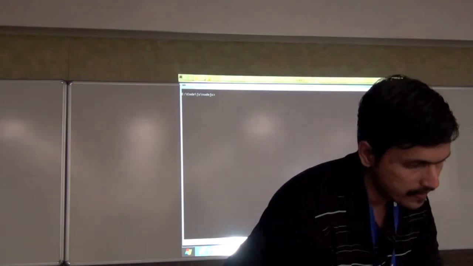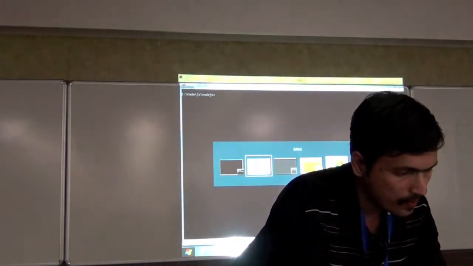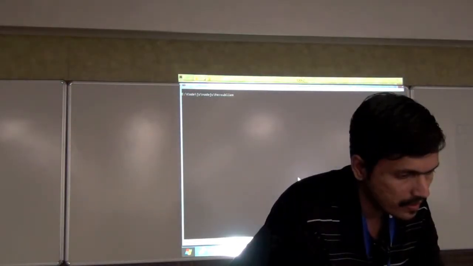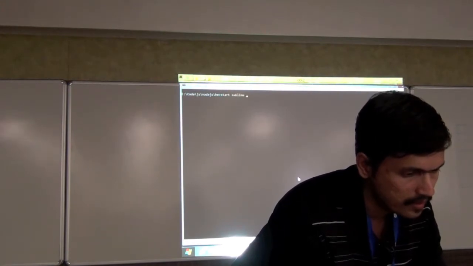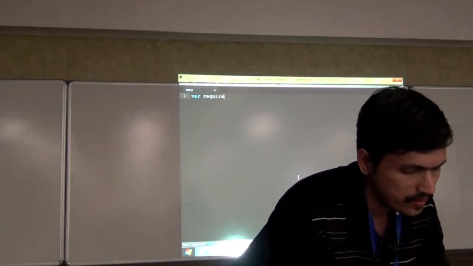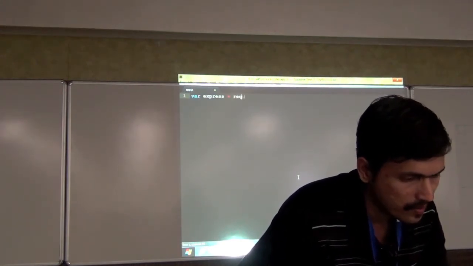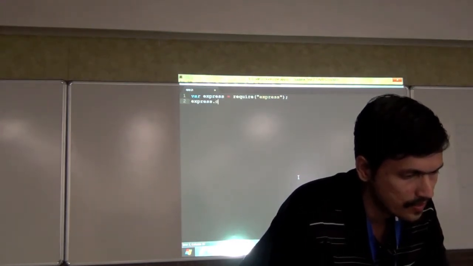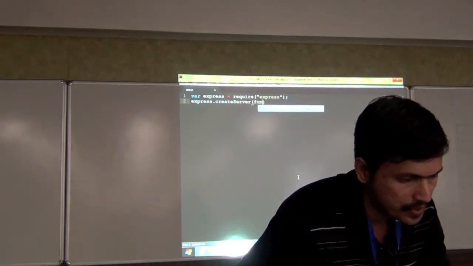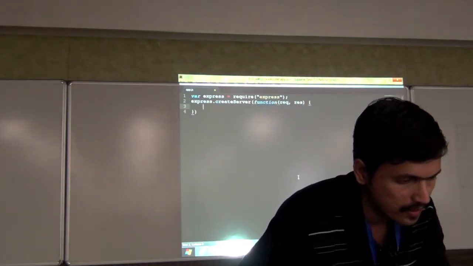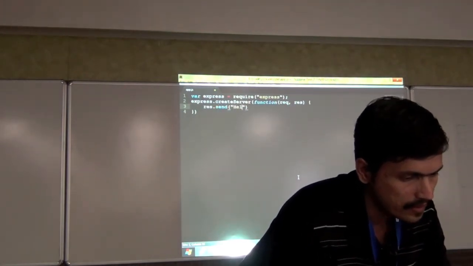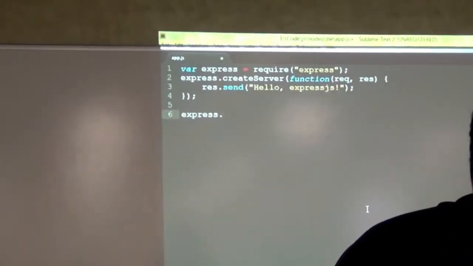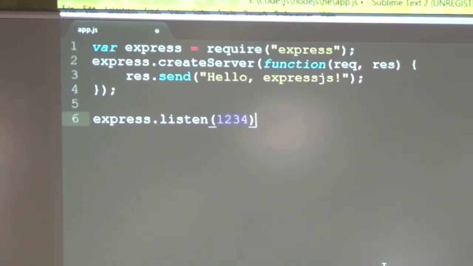Alright. In fact, let me show you how you can do Express.js as well. So let me create a directory, maybe I'll call it start, and open sublime app.js. Maybe here I'll say require, express equals require of express. What is the syntax? express.createServer, function of request, response. Here I'll probably say response.send hello express JS. And I'll probably say express.listen of 1234.